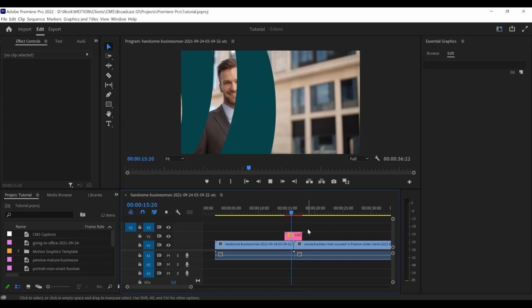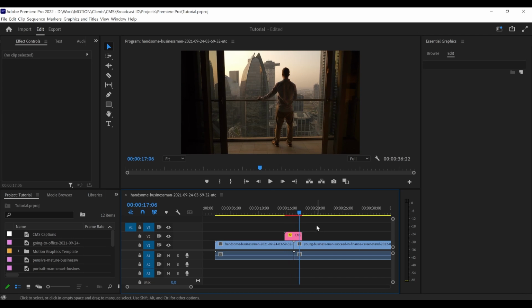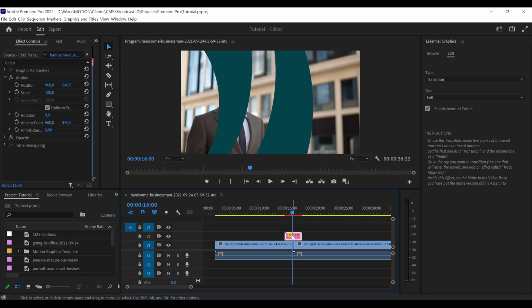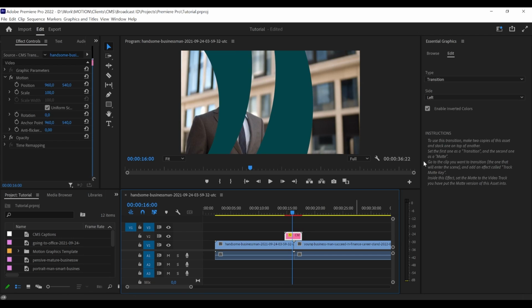So if we play this transition, it just doesn't work. It goes right here, and then right at the middle it cuts, but it's not exactly what we want. We want the transition to happen seamlessly in this area right here. I'll show you how. So how can we use this transition? It has a little trick. It has the instructions right over here, but let's do it on the spot so we can see how it goes.